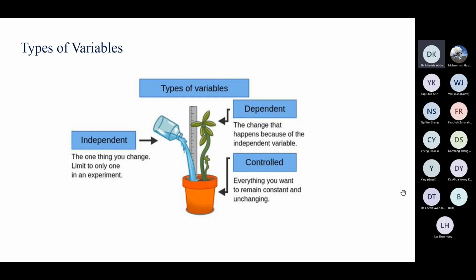All right. The next thing that we want to do is to decide what our variables are. But before that, let us have a 5-minute break. Okay, we have a 5-minute break.